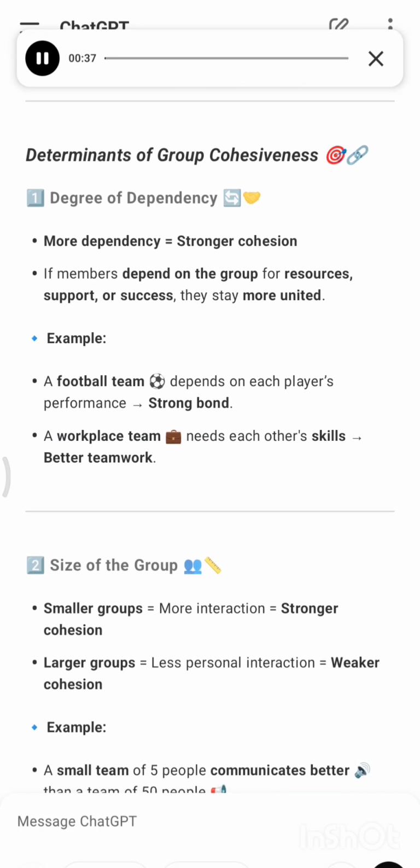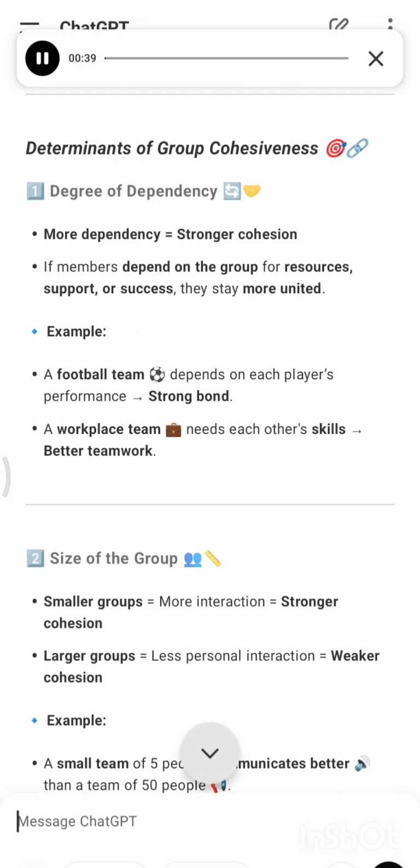Determinants of group cohesiveness. 1. Degree of dependency. More dependency equals stronger cohesion. If members depend on the group for resources, support, or success, they stay more united. Example, a football team depends on each player's performance, strong bond. A workplace team needs each other's skills, better teamwork.